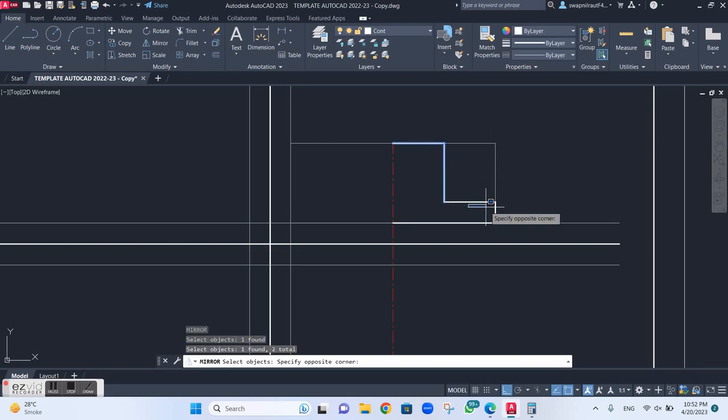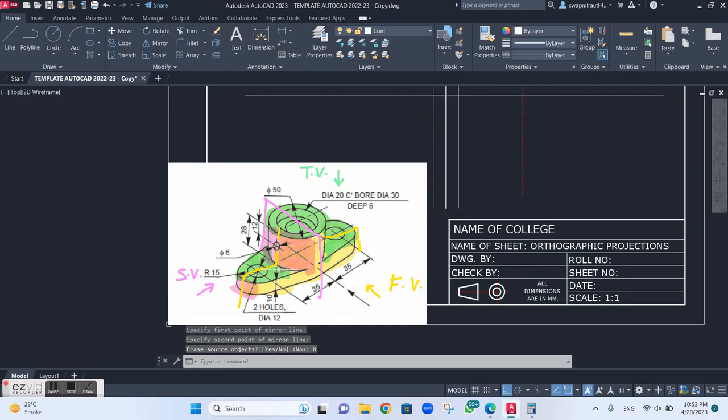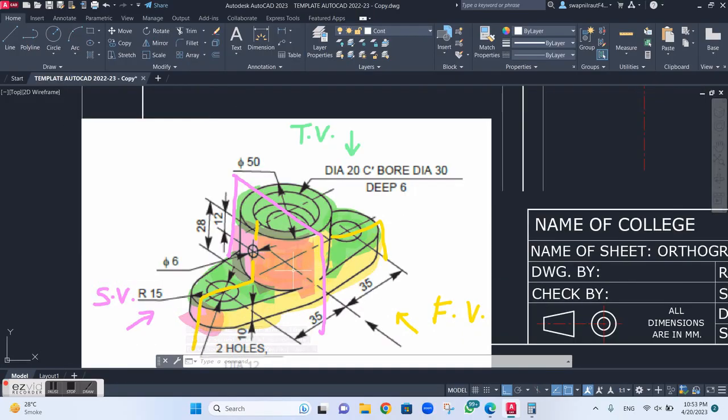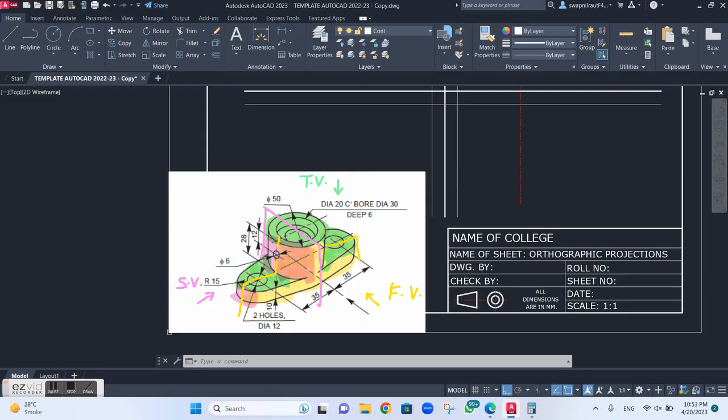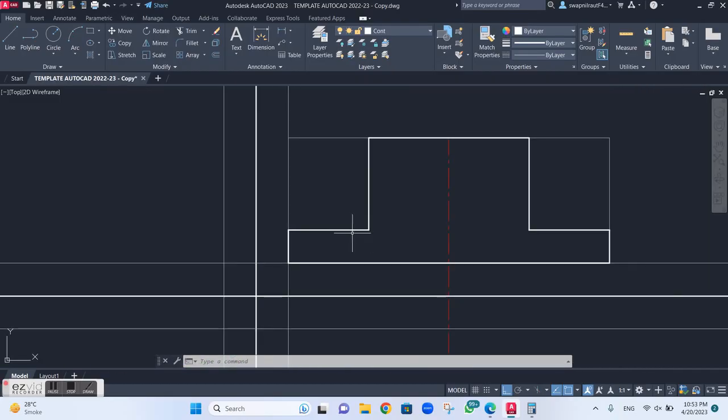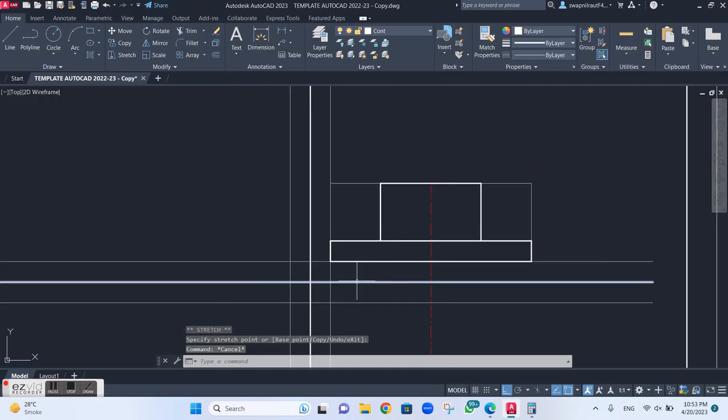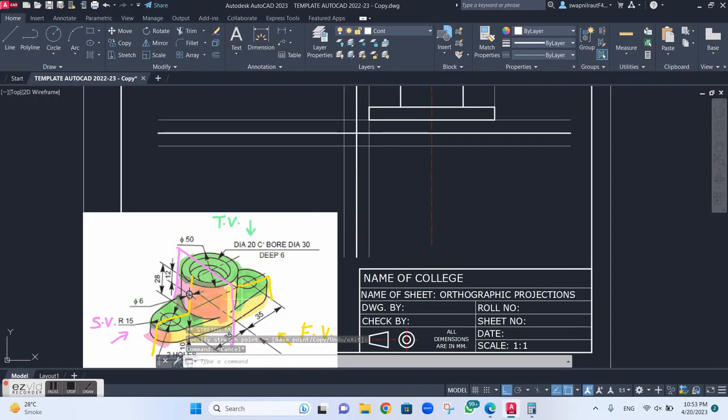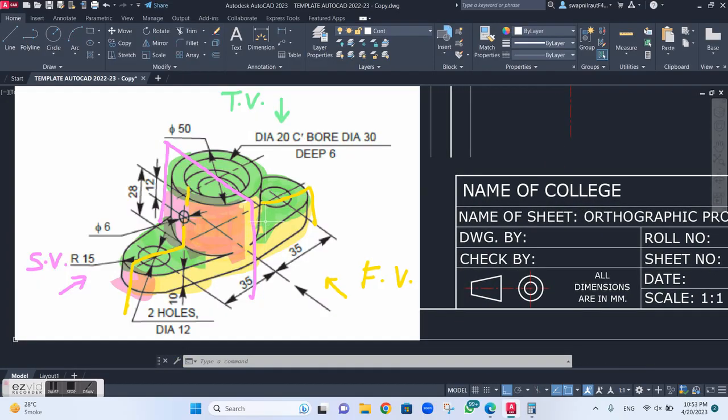Now I will use the mirror command, mi enter, and I will select all the sides and mirror it about the center line. So I have mirrored it about the center line. Next I need to draw the other part. Before going to that, what I can observe is that this line will be dark, so I have extended it because it will be a rectangle with respect to the lower lip. That's the reason it will be dark.